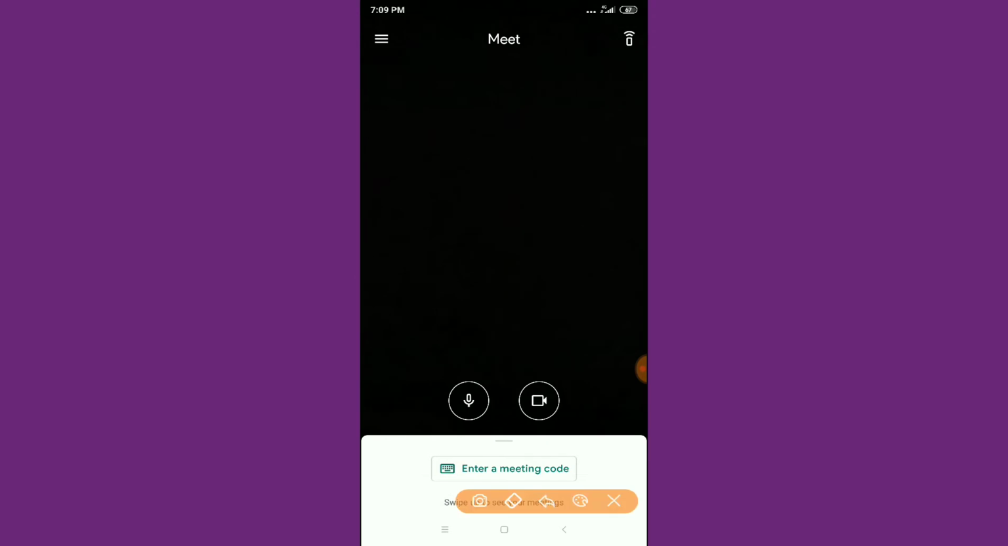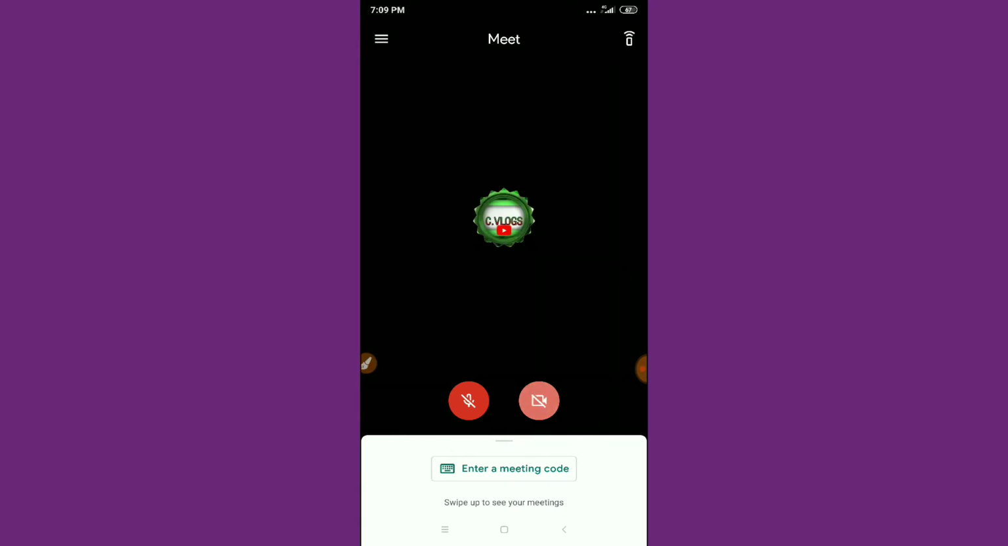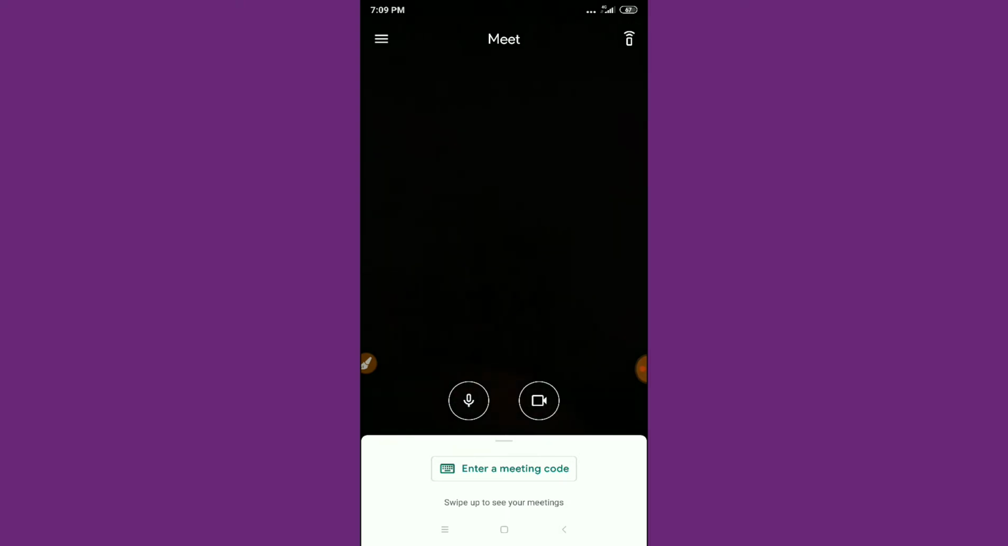You can see here you will find two options. If you click on the microphone option, then your voice won't be heard by the other person, and if you turn off the video, then your face won't be seen by the other person.